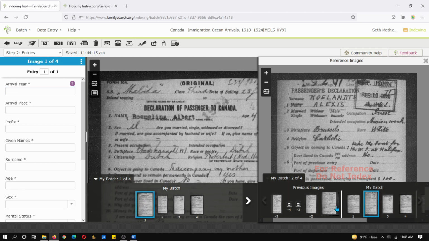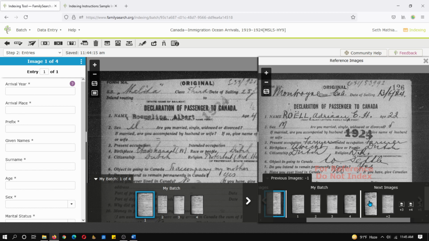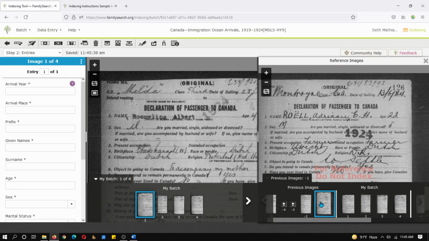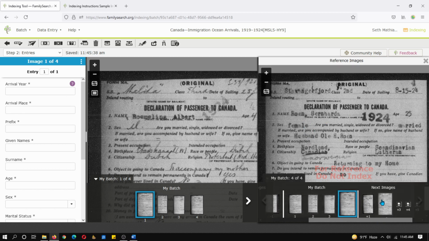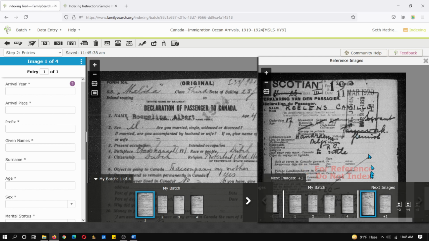I could also use these reference images for checking handwriting, and if a record does span images and my batch starts with the second part, I wouldn't index that. But if the final image is the first part and I don't have the second part, then I would go to these reference images and I could see what the second part is.